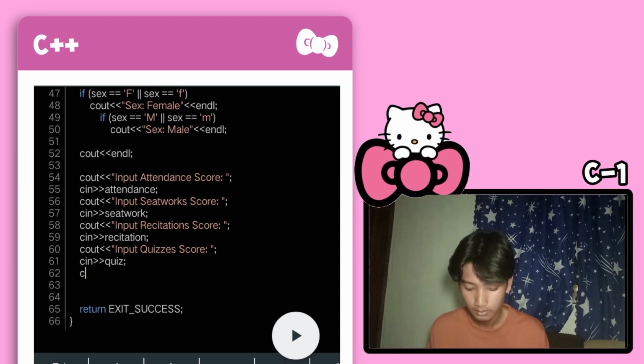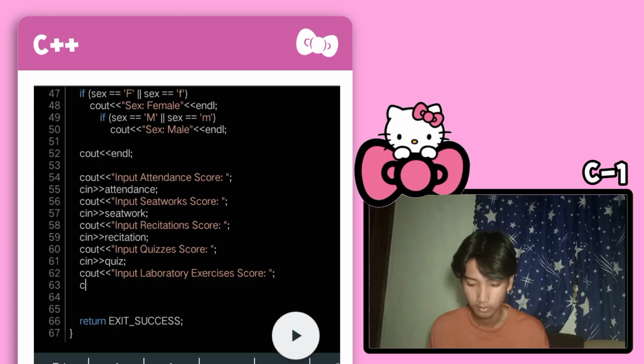Now enter, type cout, insertion operator, quote, input laboratory exercises score, and then colon, space, and quote. Never forget this semicolon. Now enter, type cin, extraction operator, lab, and then semicolon.